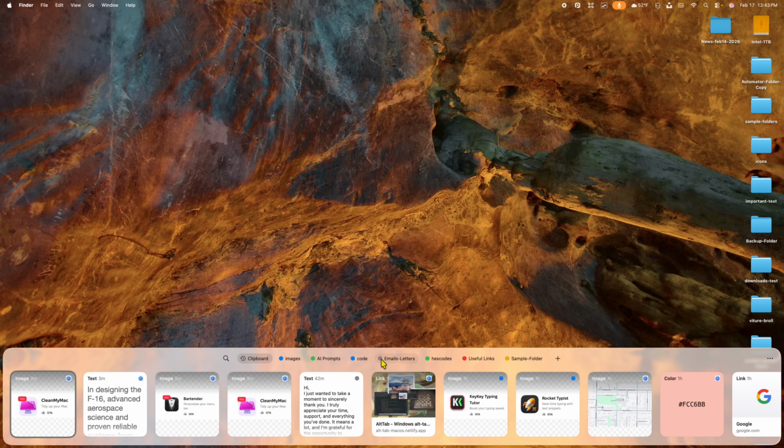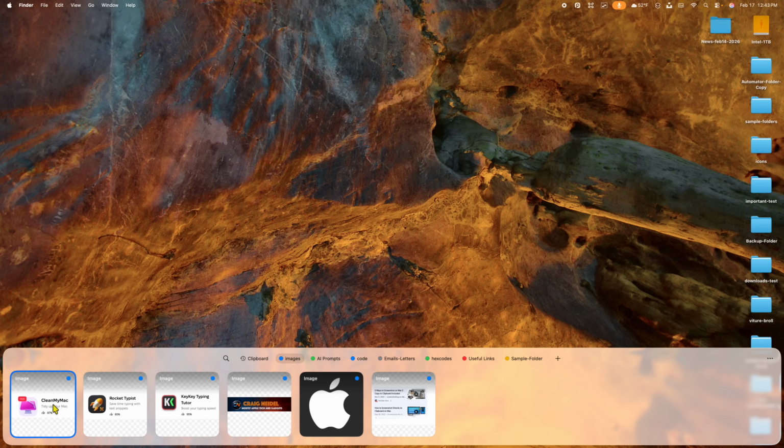So the beauty of this thing is you can take these things. Let's say this is an image. I just showed you how to copy this image. I can take this, drag it over here, and drop this into images right there. See that? I'm going to drop it in there. You'll notice it stays over here, but if I click on images, it's now over here in images as well.